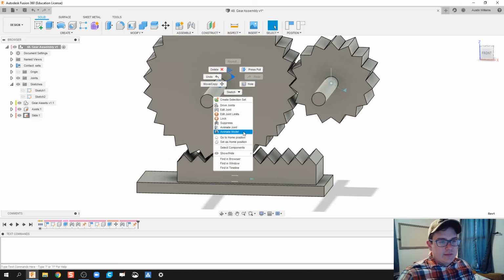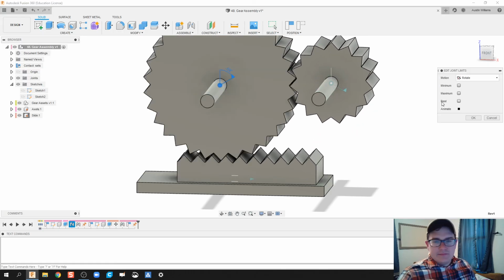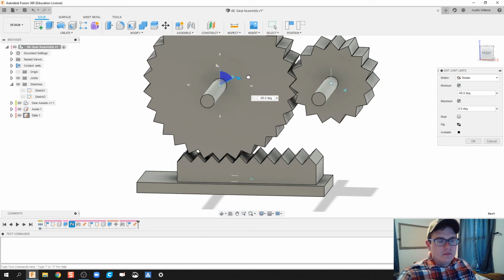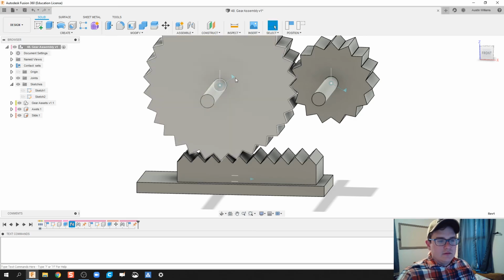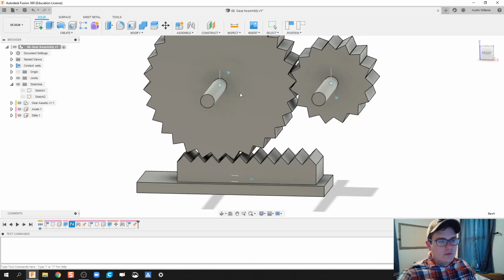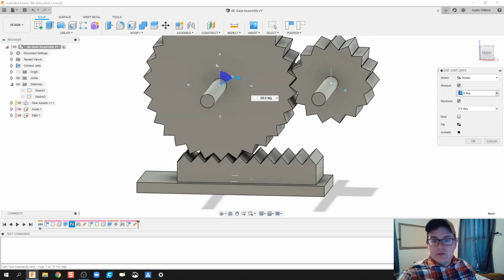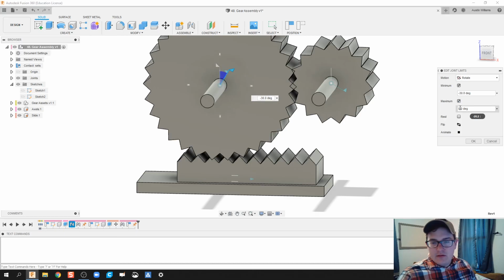So I'm going to animate model. Nope. Let's edit those joint limits. Let's set a minimum to, let's see, I want it to rotate to the right first. Let's do 60 degrees. Let's try that out. Animate model. Nope, too much. Edit joint limits. Let's do negative 30 to positive 30. Again, let's try that out again.